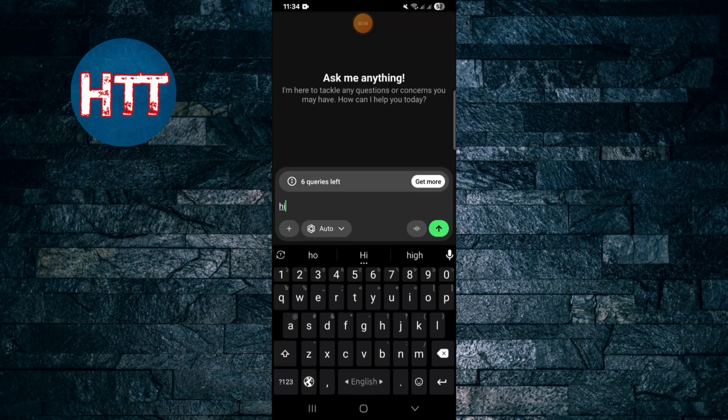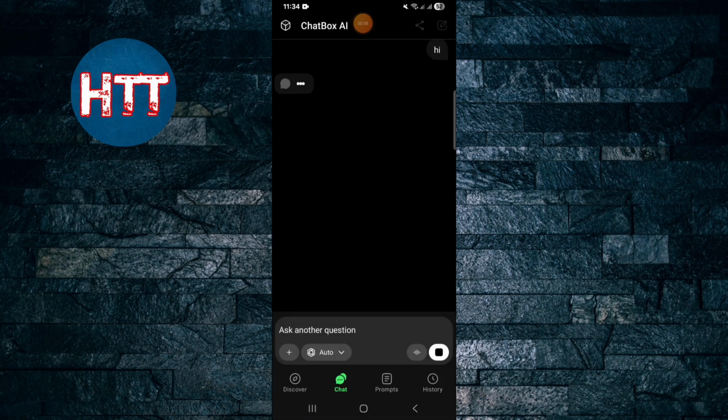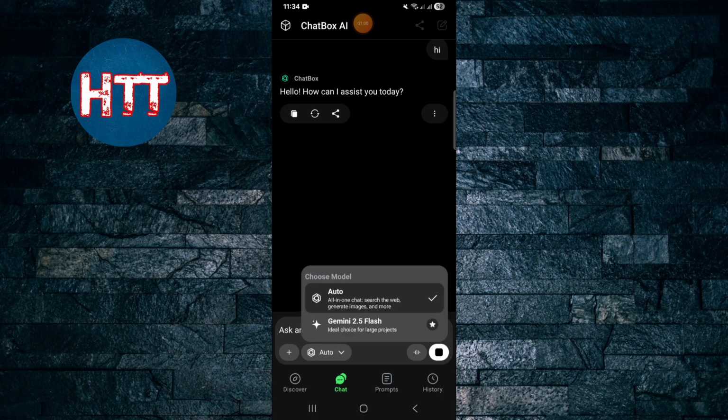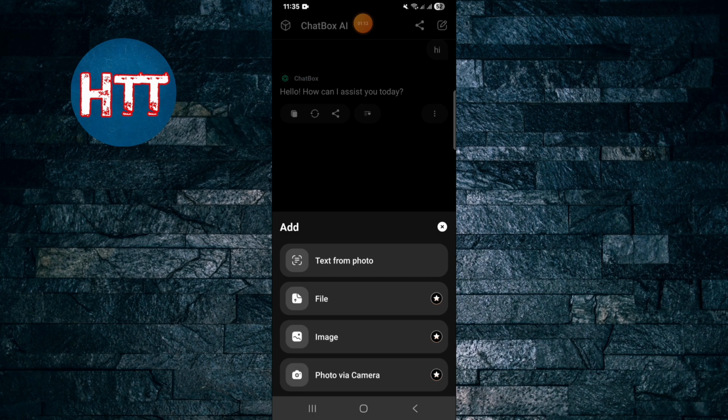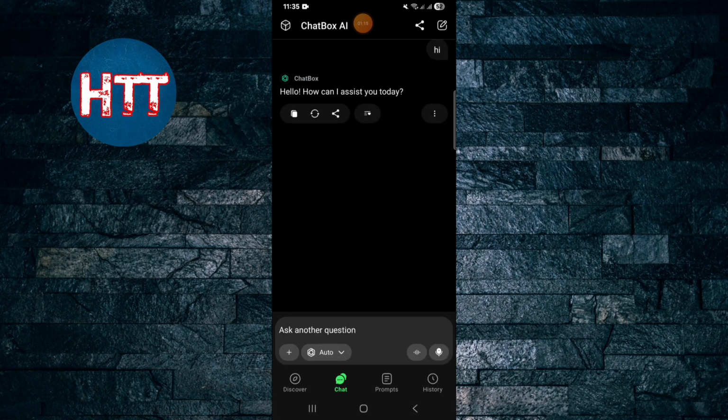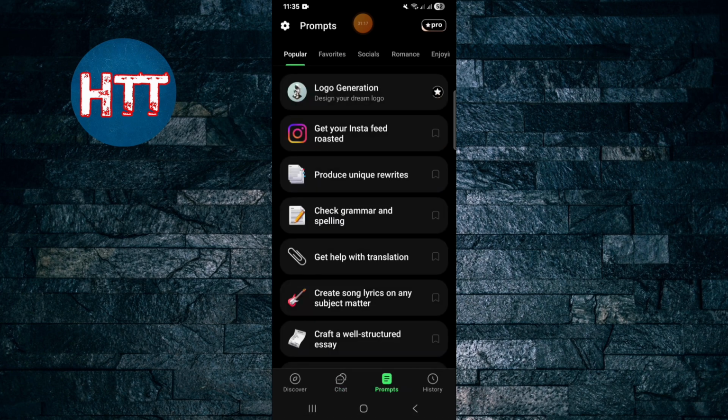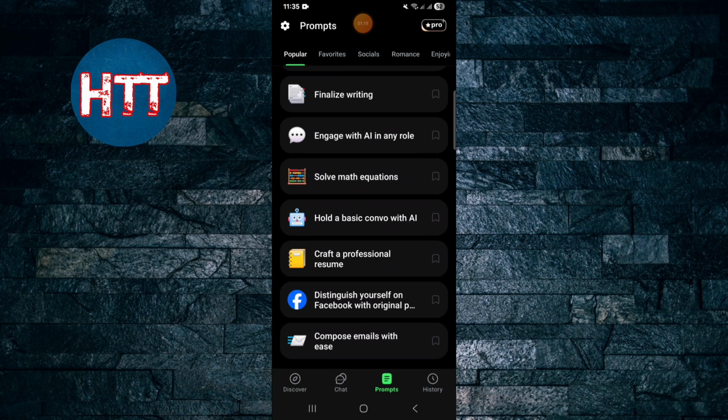This is the normal thing, like you can chat here, and you can select models this way. Gemini Plus is free, and you can write a new chat here. Also voice chat, and you can upload an image, file, photo, and text. This is the prompt, a ready-made prompt. You can see here, solve equation.